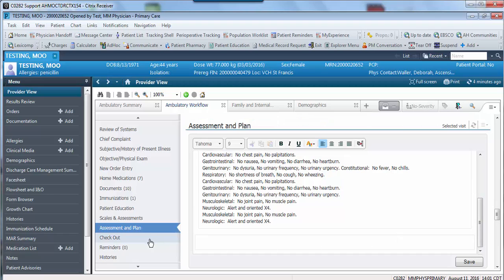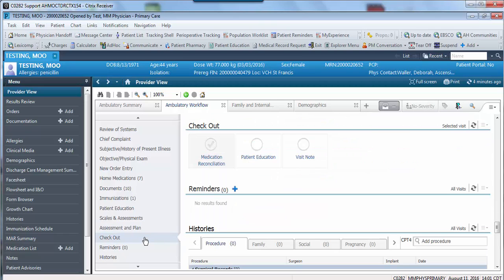The checkout section is used to ensure you have completed the necessary documentation before the patient leaves. You can review medication reconciliation, patient education, and visit note. Links may be used to document a specific requirement. For example, click on the medication reconciliation title and the medication reconciliation screen will open for you to complete your documentation.